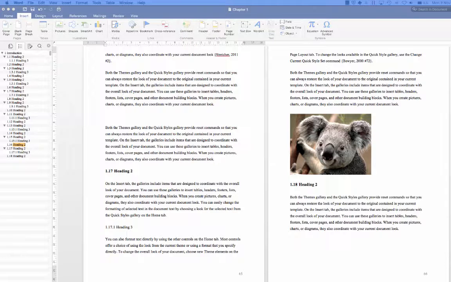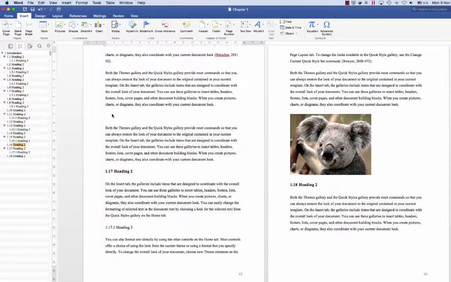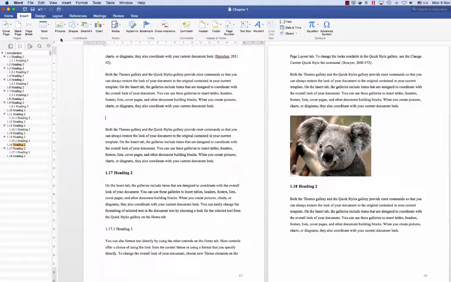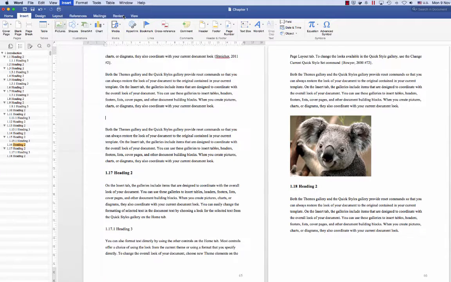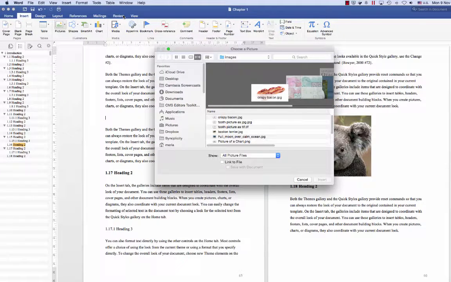So the easy way to insert your images is to basically click in your document where you'd like an image to go, and either go to the Insert tab and choose Pictures, or the Insert menu and choose Pictures. Either way, continue on to Picture from File to pick one up from your machine.